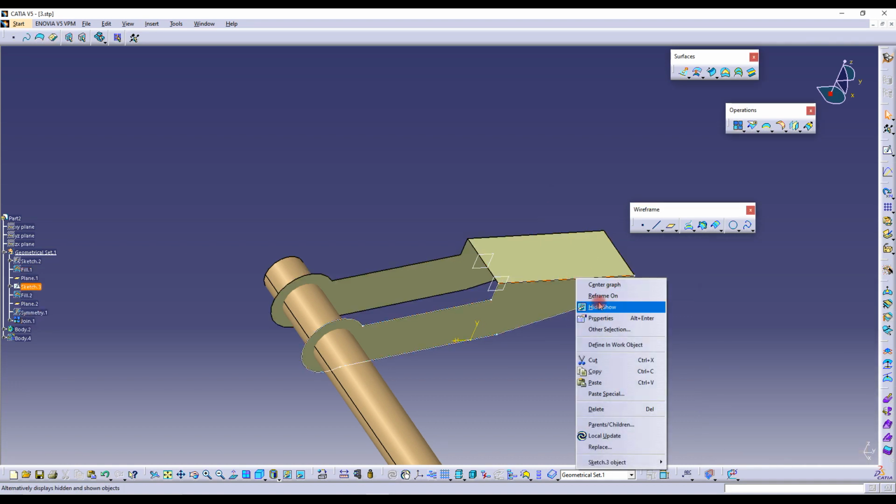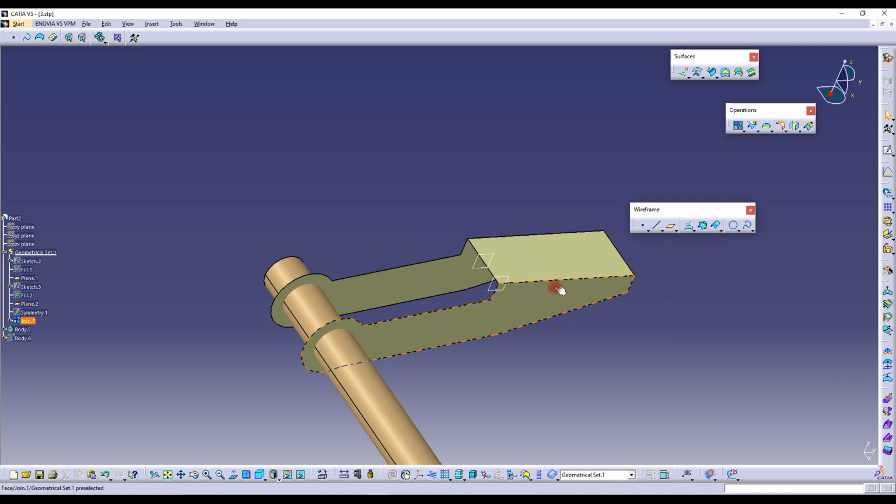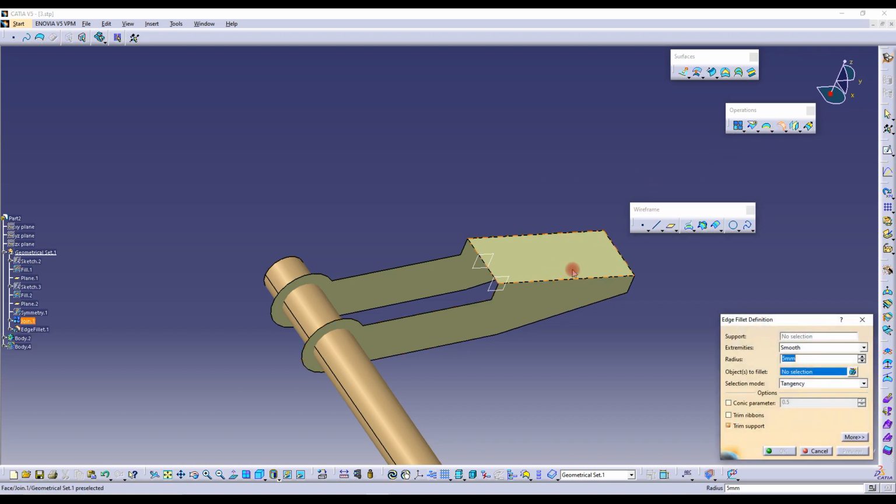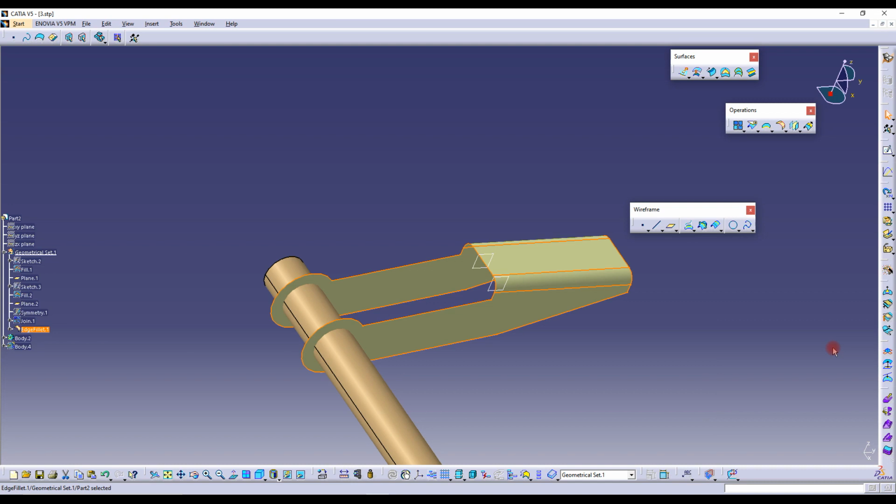Now we can give the fillet. So without joining, we will not be able to give the fillet. Only after joining, only when it is a single surface, then only we can give the edge fillet. So go to edge fillet, select this edge and this edge, this edge and this edge. Let's give a fillet of, let's say, 6 mm.